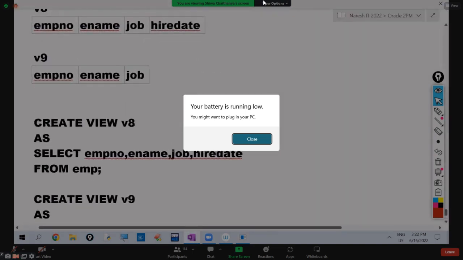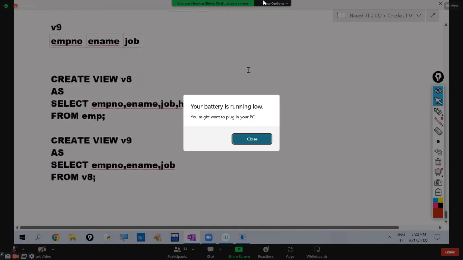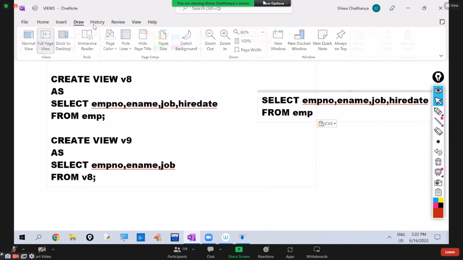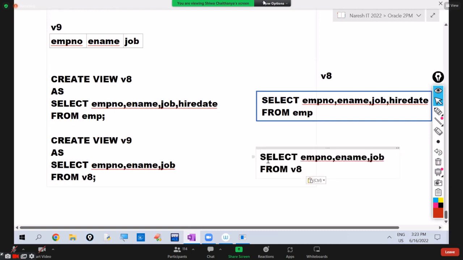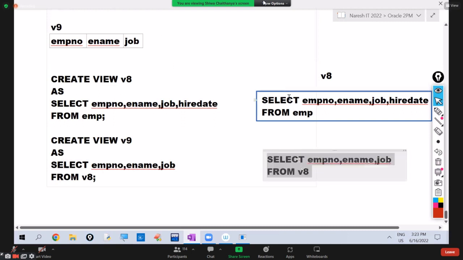So what happens here? Observe. This V8 is holding this select query. When we write select star from V8, that runs this select query, so it goes to the EMP table and picks the data. But if we retrieve data with select star from V9, this V9 is holding this select query.